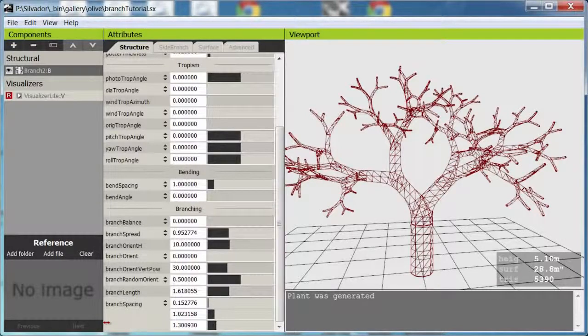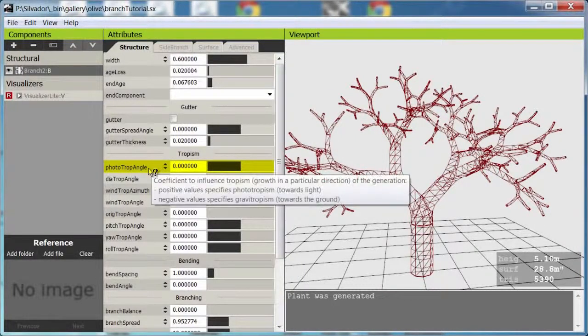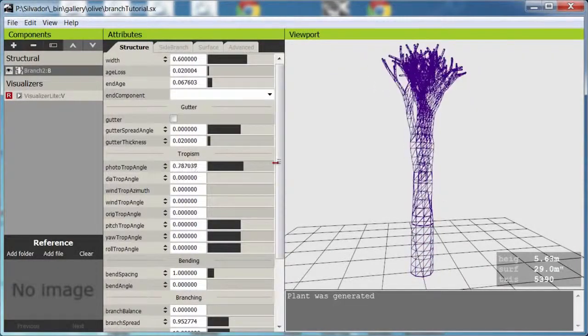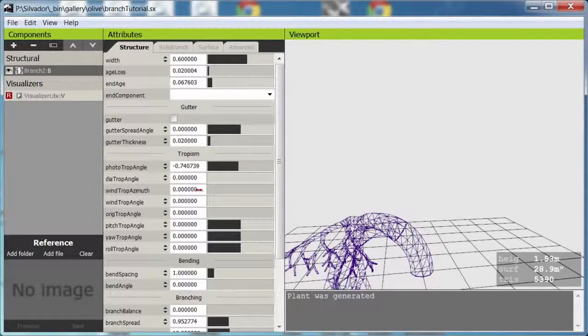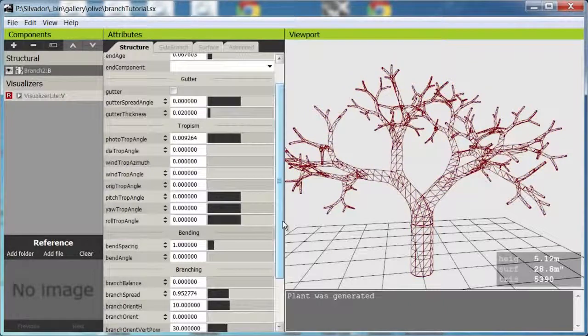The next important area we will be looking at is tropism. Tropism controls have the ability to bend existing branches to any desired direction. The most frequently used tool in this section is phototropism. It lets you decide how much you want the branches to bend upwards. This comes in handy if you want to create poplar trees, such as aspens. Negative values do the opposite, and bend the branches downwards, which is good for modelling willow trees.